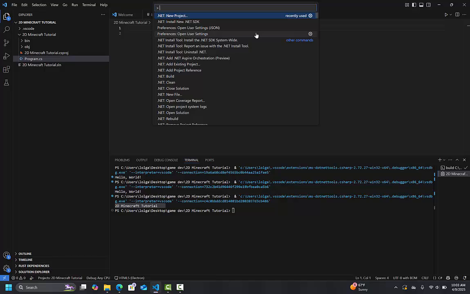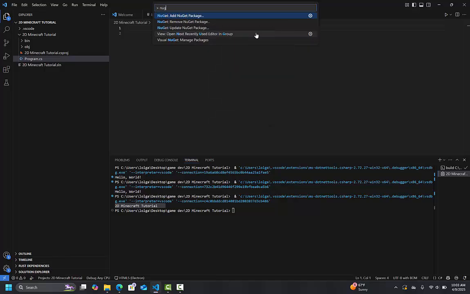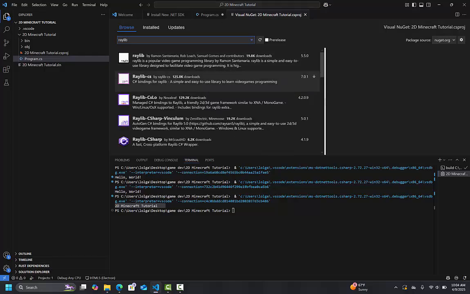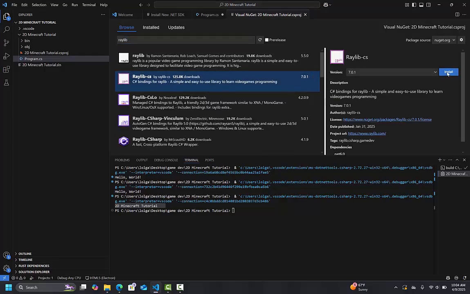here again, and we're going to type in NuGet, N-U-G-E-T, and we're going to click the Visual NuGet at the bottom, and then click our project name, and it'll open up this window. Now what we're going to need to do is search for something called Raylib, and get Raylib CS.